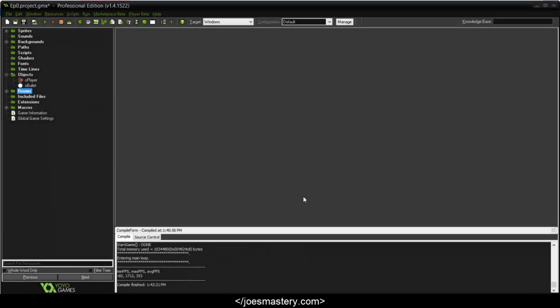Hey guys, welcome back to another GameMaker Shooter tutorial, and in this video we're going to be looking at wave progression and randomly generated asteroids. So without further ado, let's get started.